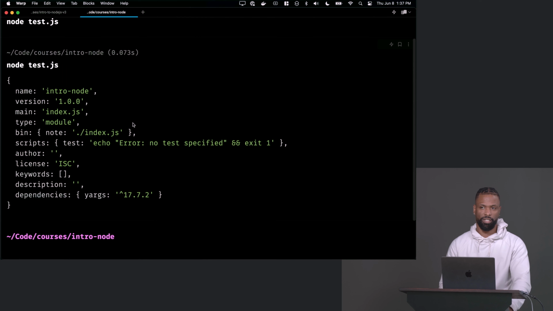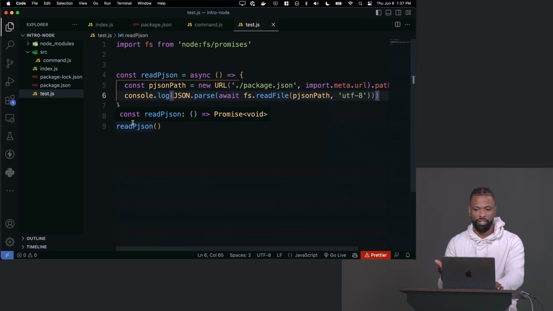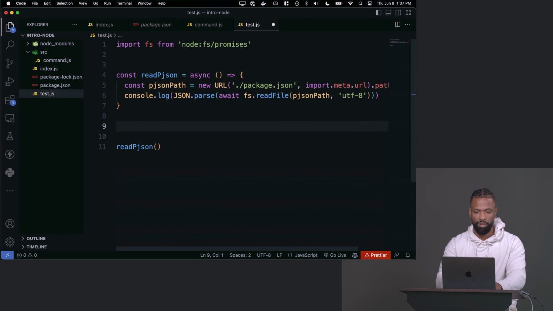It read the package JSON file. It parsed the JSON and turned it into an object, and then it logged it. All right, so it can read any file. It doesn't matter what the file is. It can read the contents of it. You can read a binary file. You can read an image file. It'll just read it. So that's readFile. It's quite powerful. Let's talk about writing a file.